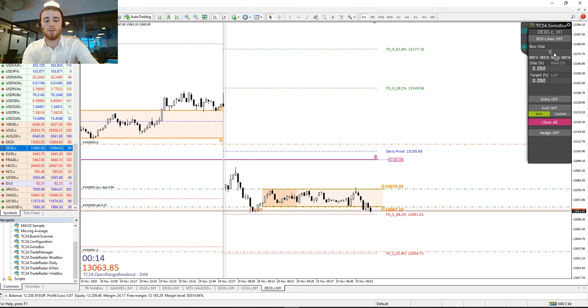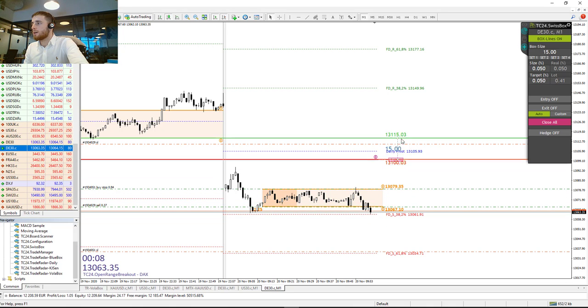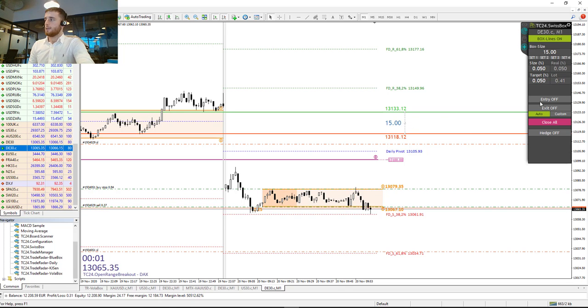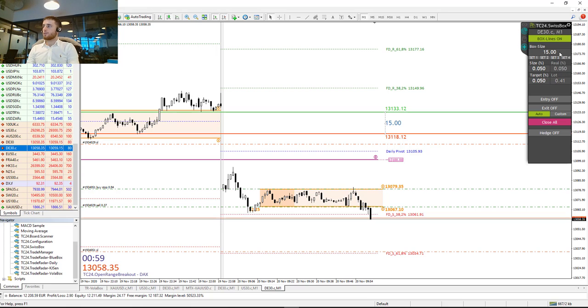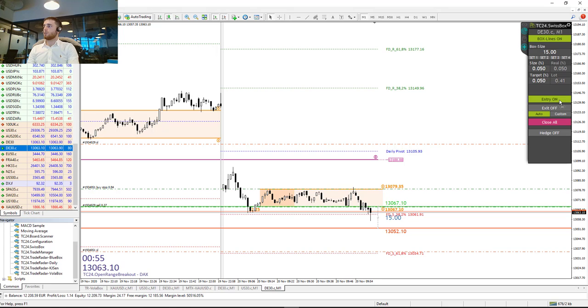What we can do here is put our box size at 15. The box size is at 15 here. Once we've got our template up, we can use our SwissBox settings. This is what we use to trade. It is the tool. Semi-automatic, we just need to configure the settings in here to be able to trade with.